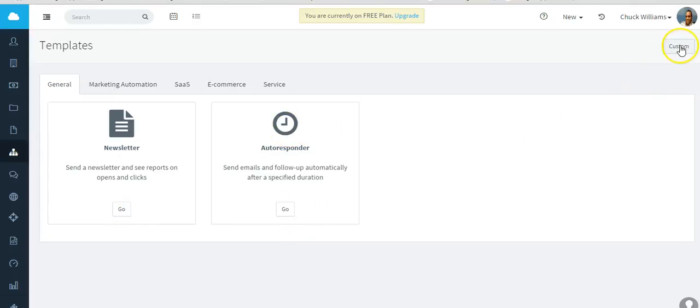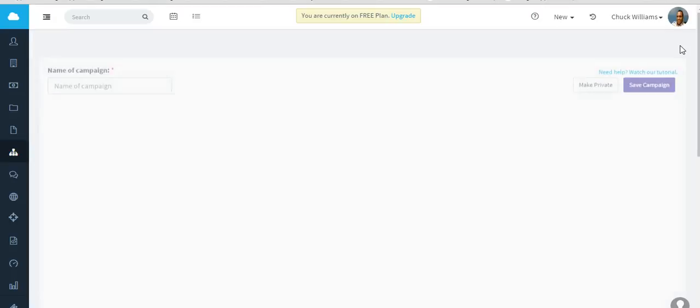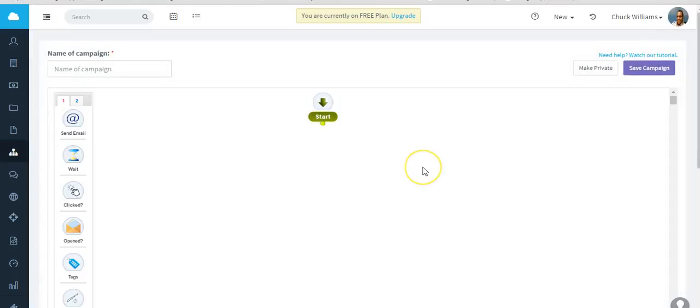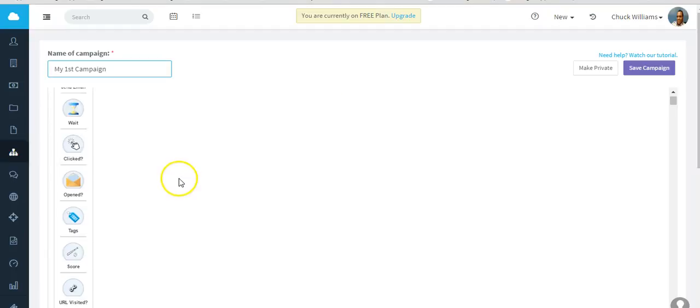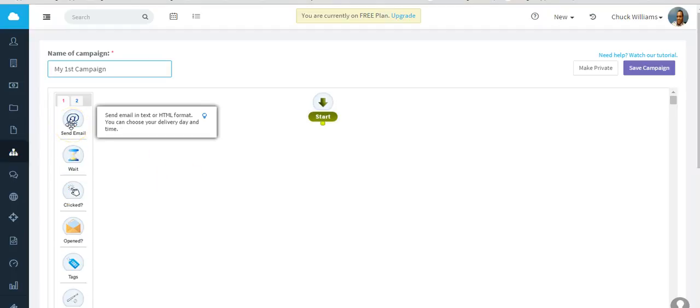For our purposes, let's click on Custom so we can get a blank campaign canvas, and this takes you into our visual editor. The first step is you want to give your campaign a name, and then you start building the campaign with what are called nodes, N-O-D-E-S, which are the campaign building blocks.